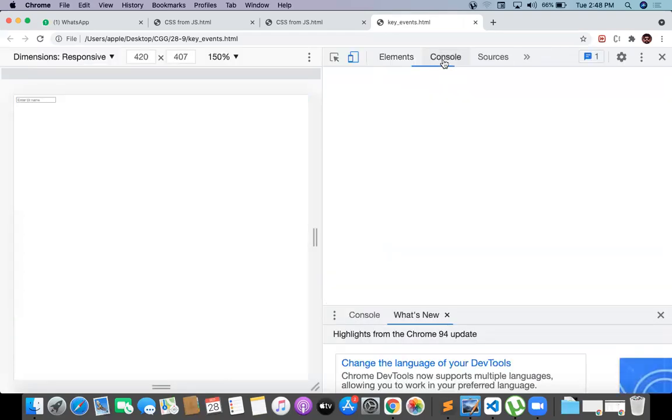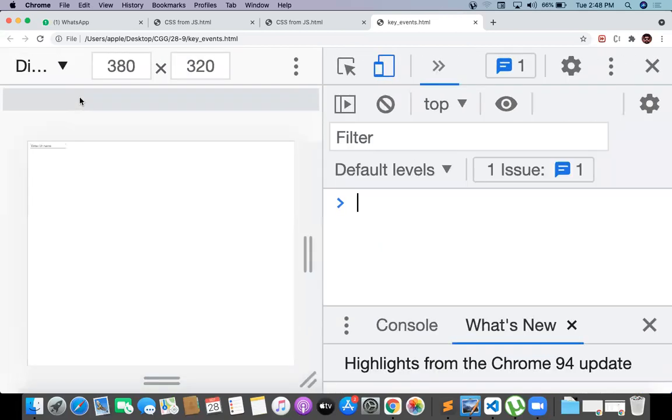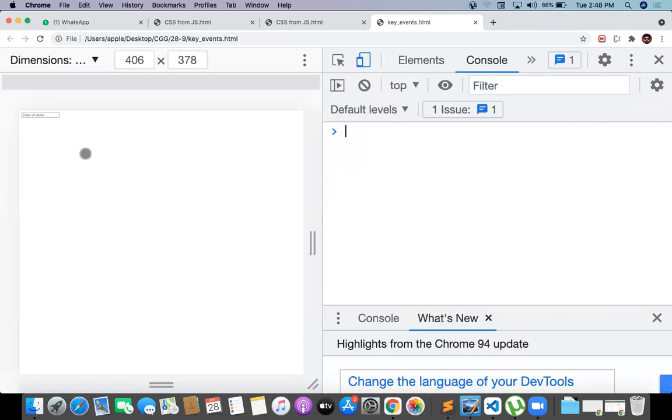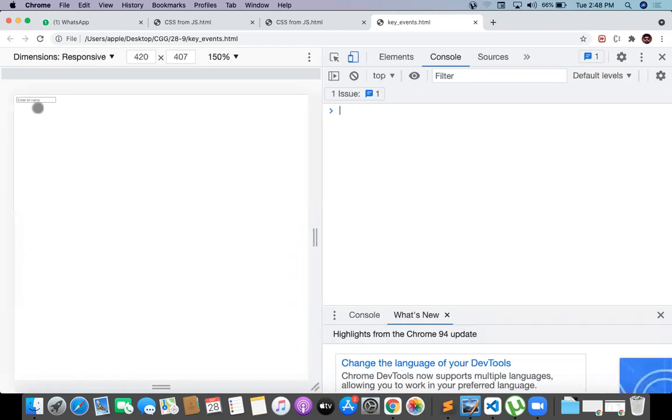So open in default browser, I will be having key down. When I do the key down, I check the inspector here. In the inspector, you can check that the event should fire. So key down is working, key up is working.